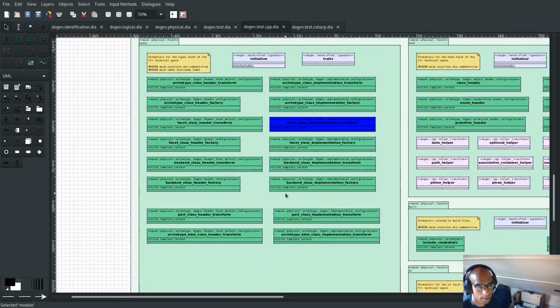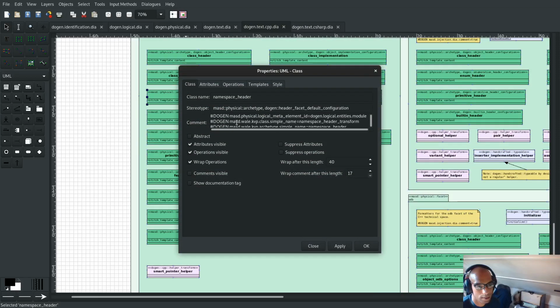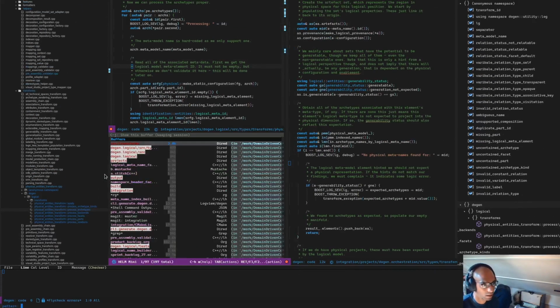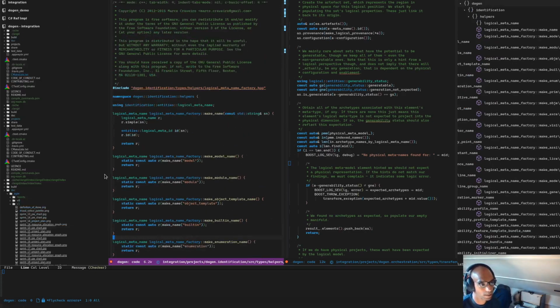So if I look at each template now, say for example, let's look at the namespace. This guy here will have a logical meta model element ID. There you are. Right, so what's happening at the moment is that every single one of these guys is pointing to a fully qualified meta model element ID. And that fully qualified meta model element ID is no longer lining up with the factory, because we hacked the factory, removing the qualification of the meta model element ID.